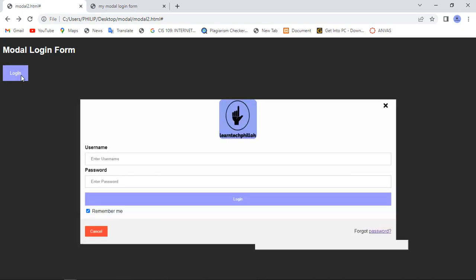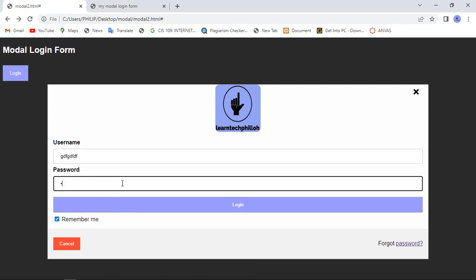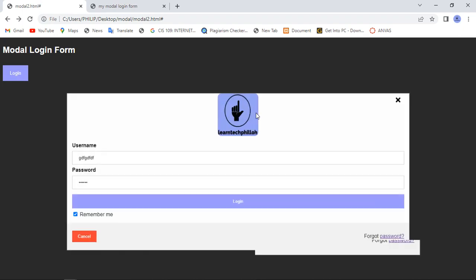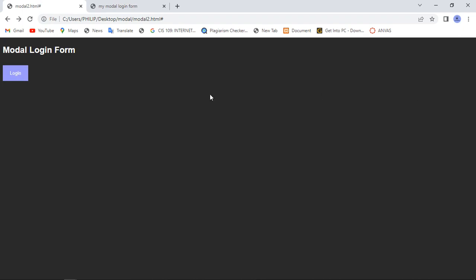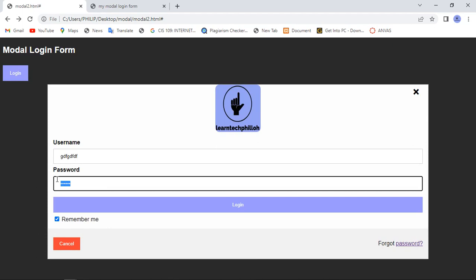When you click here, it opens this login form, whereby you can enter your details, and then you click on login. All right, now if you click here, it closes. Then you can also close with this part. Then you can also have your forgot password, remember me, which is checked. Now you see that this is what you have.